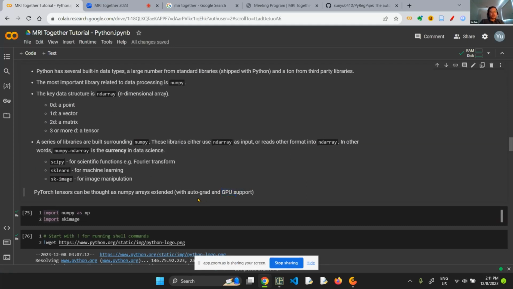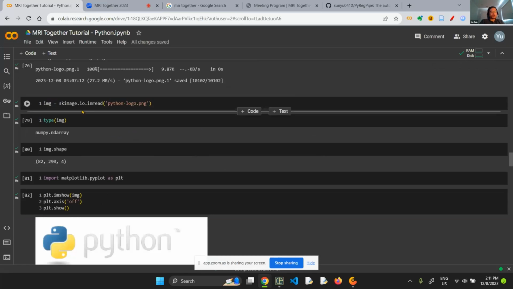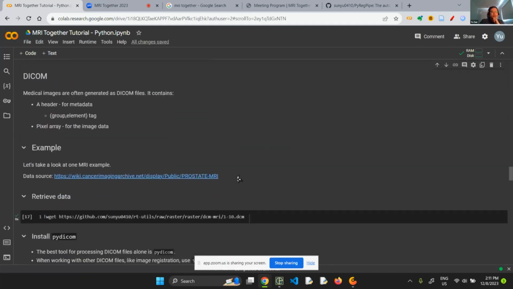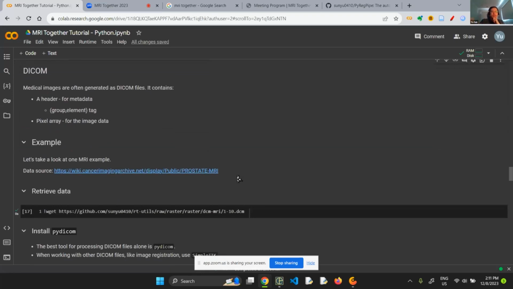But a lot of the idea is similar. So in PyTorch, you can also call the shape, the max, and the min function to get the maximum and minimum value. So that all sort of inherits from the NumPy design. All right, so we are moving into more specific things.